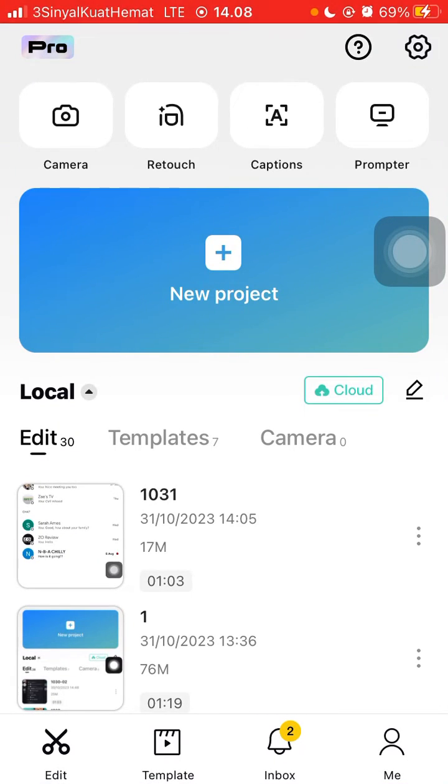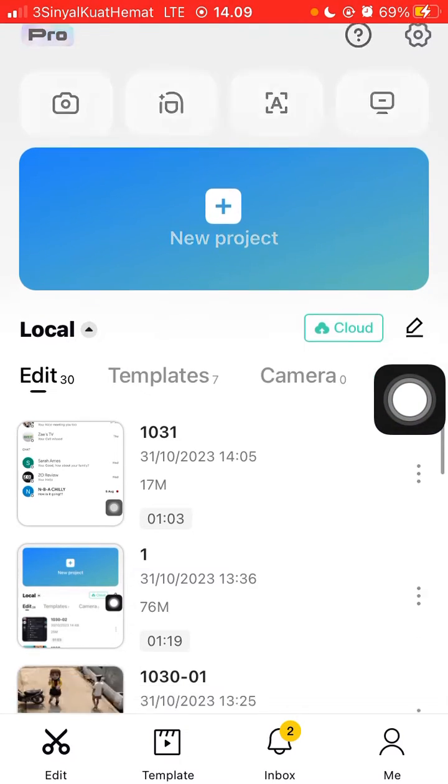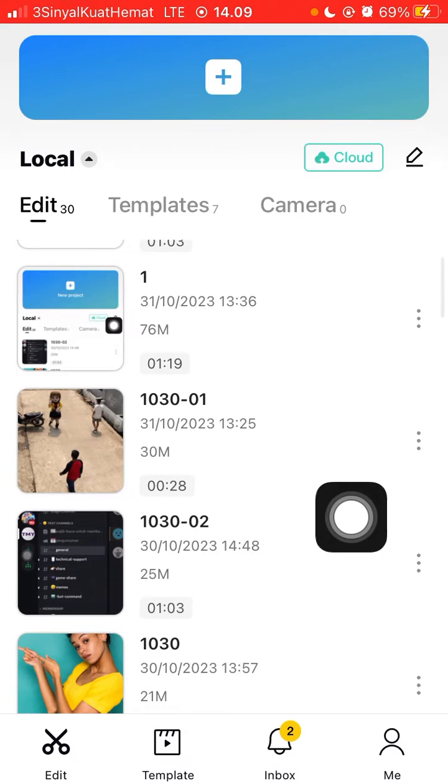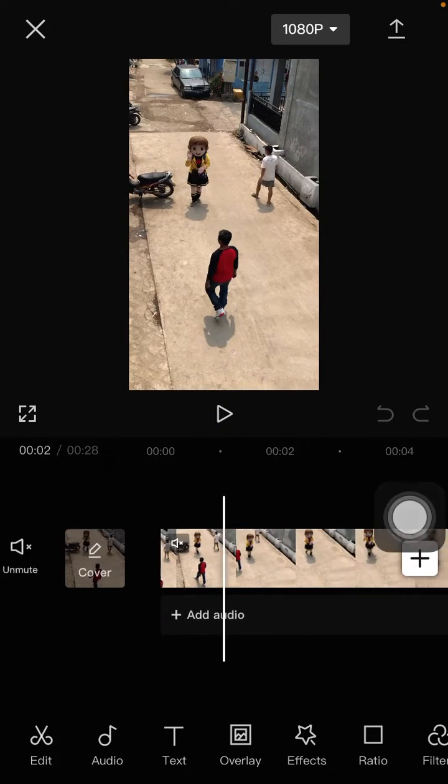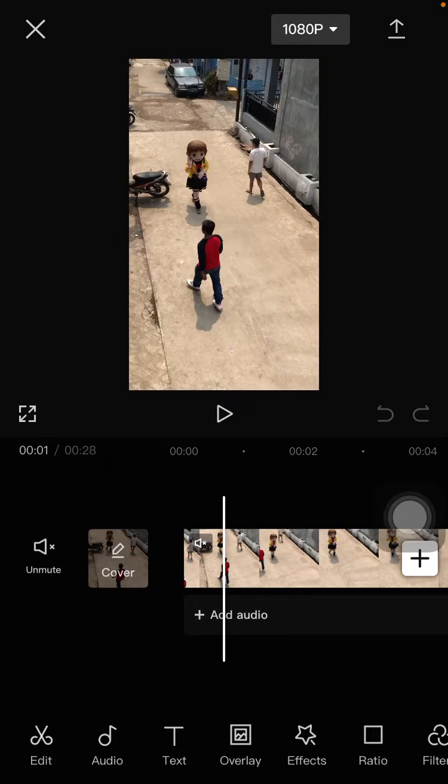In this simple video, I'm gonna show you how you can add filters and effects to your video in the CapCut app. So after you open the CapCut app, you can tap on your project to make a new project. And for example, I'm going to open my project, and there is a video here.